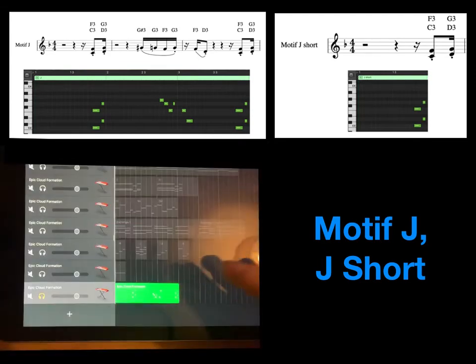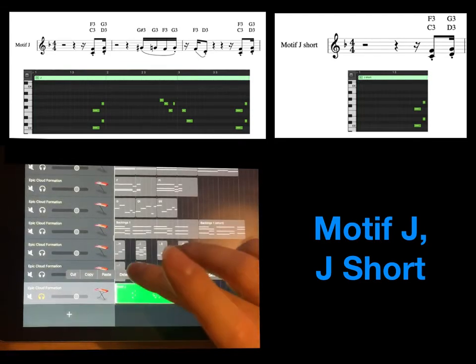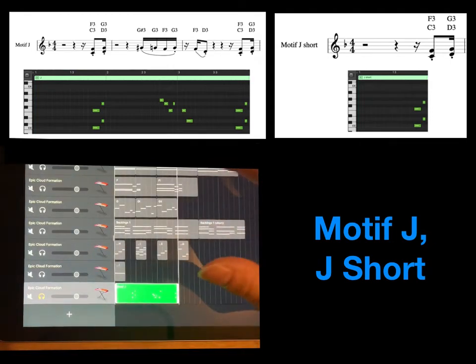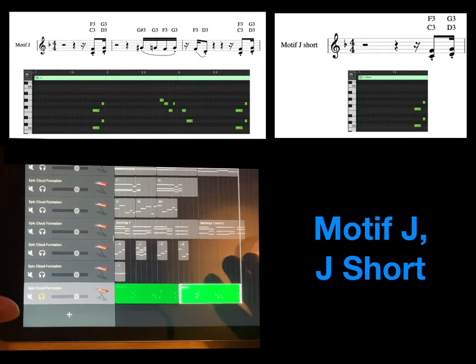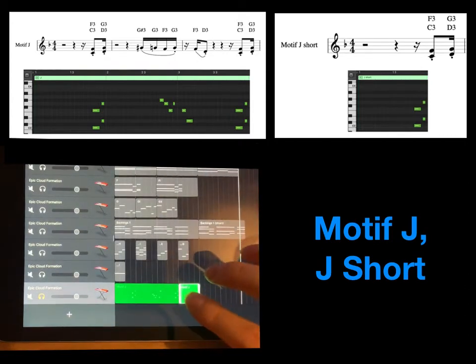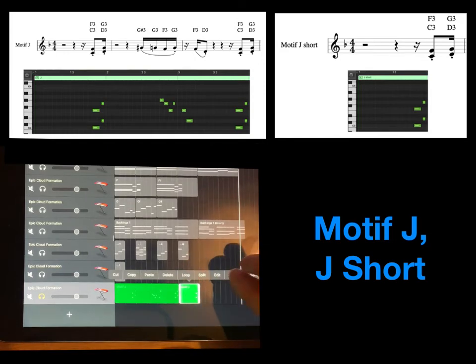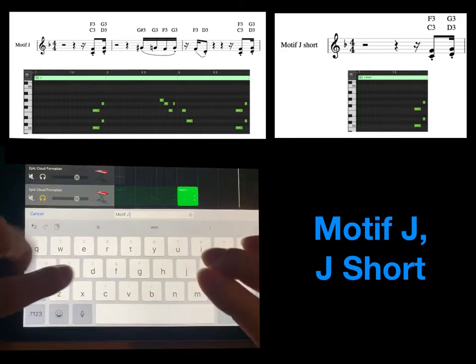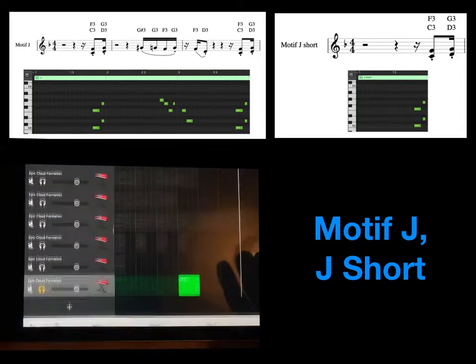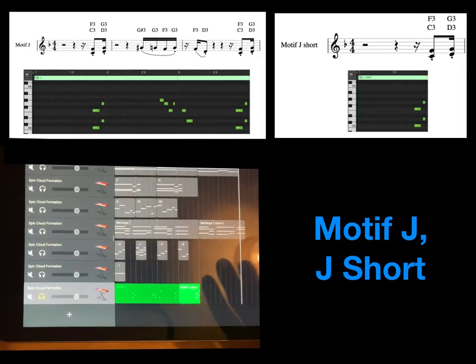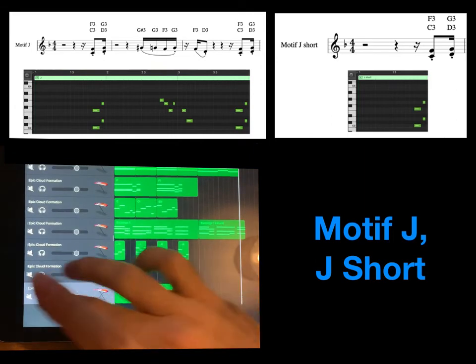Motif J, copy. I'm going to paste into bar 4, and just tap on it so that I can shrink it down to 1 bar. And it's just those last few notes of the first bar. And that is Motif J short. I think I put brackets on the short last time. It's not important. Okay, that's done.